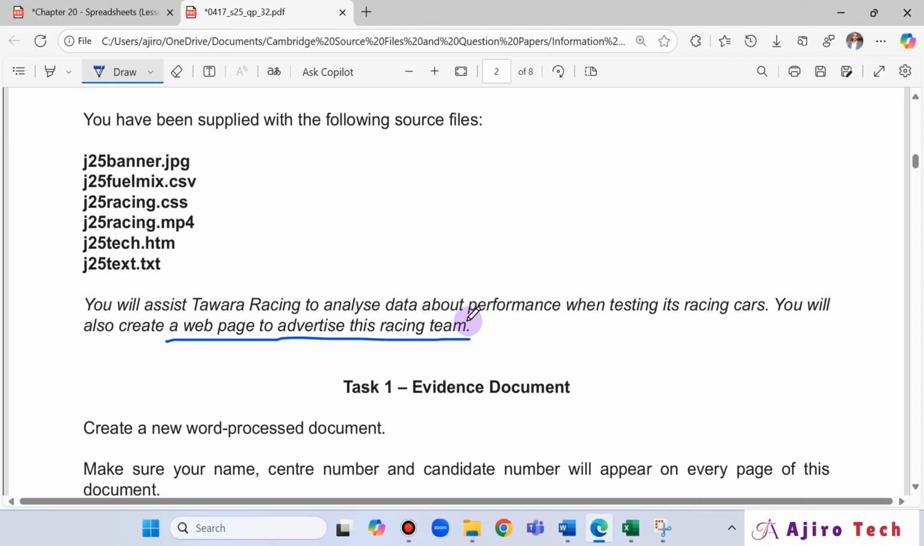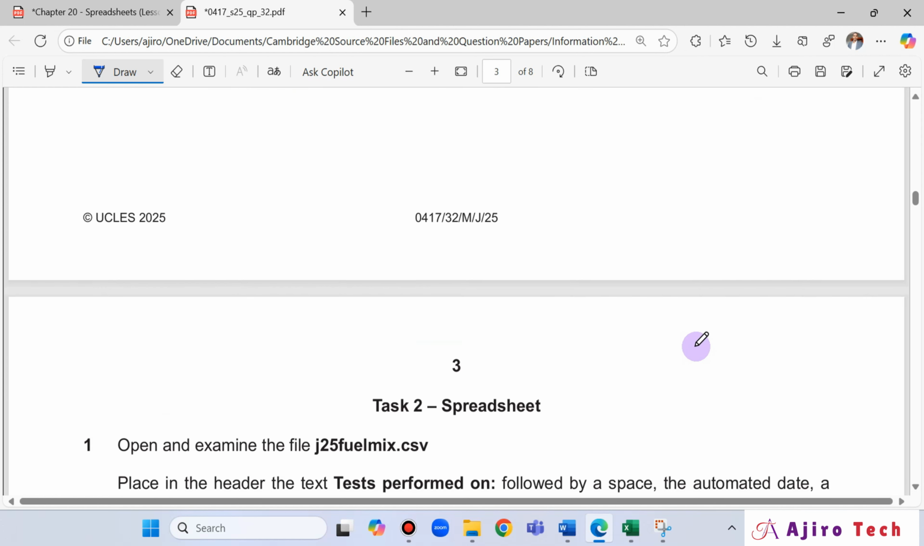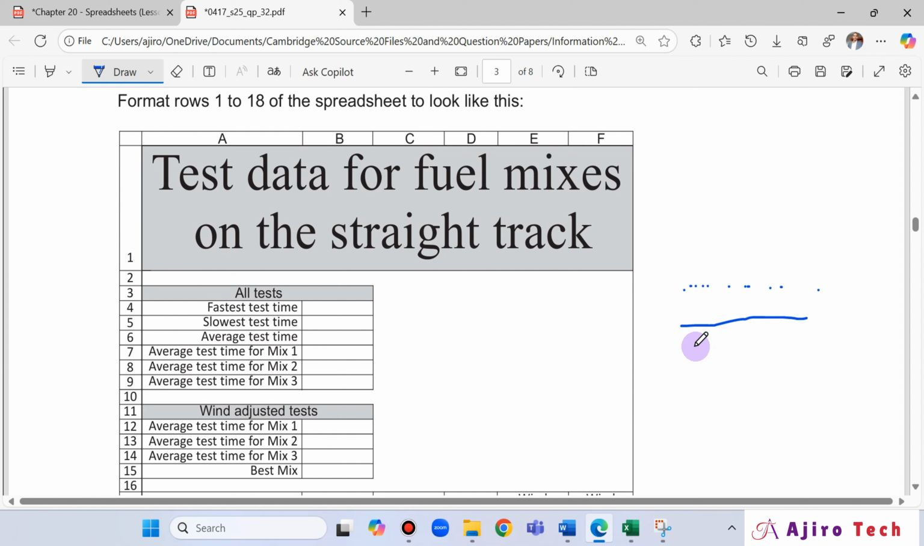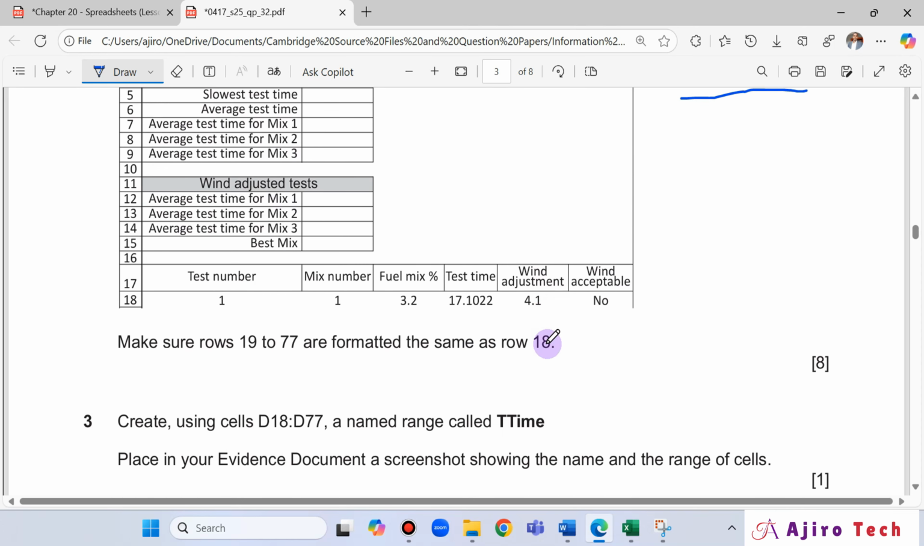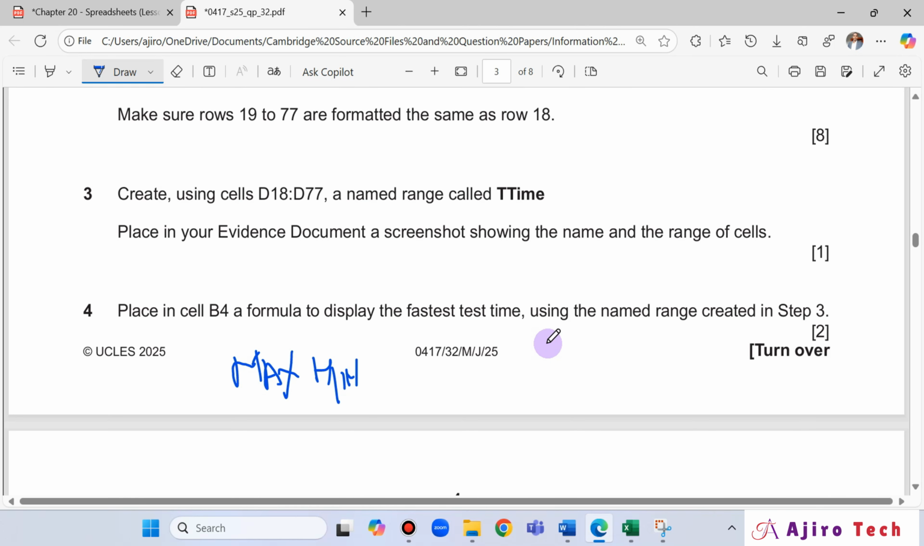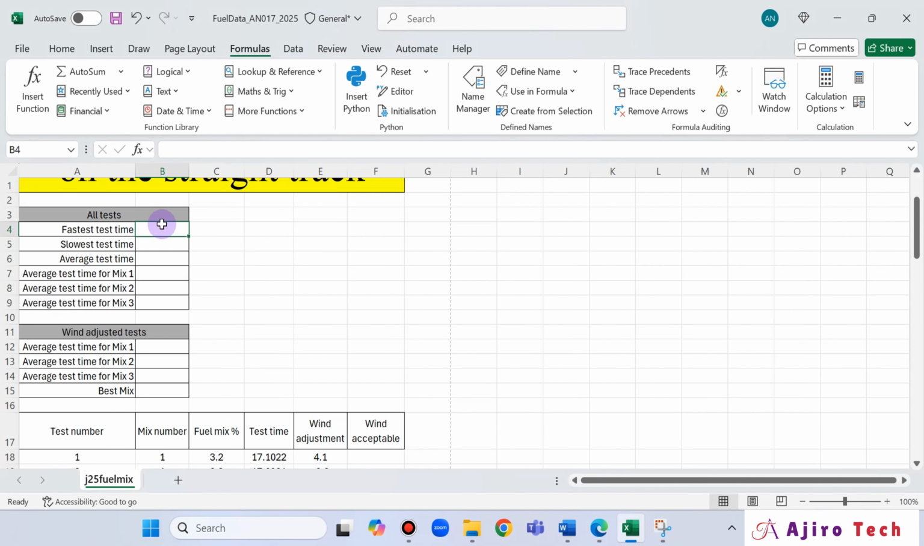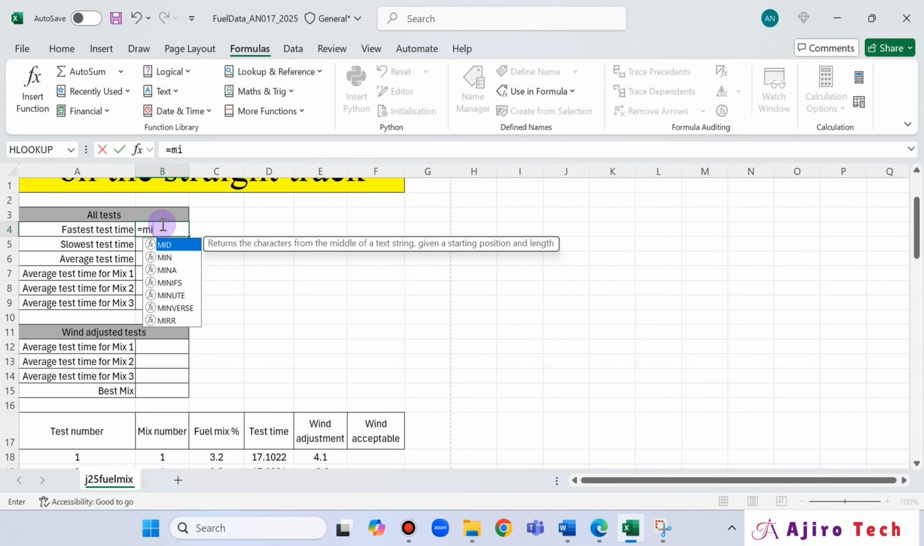Tower racing wants to analyze data about performance when testing a racing car. You are testing the racing car. Which one is faster? They were looking at fuel mixes on the straight track and all that. The spreadsheet covers every field, and you must have an idea. Are you with me? So the fastest test time will be the lowest time it took to arrive at that particular place. So here we have equals to what? Min.